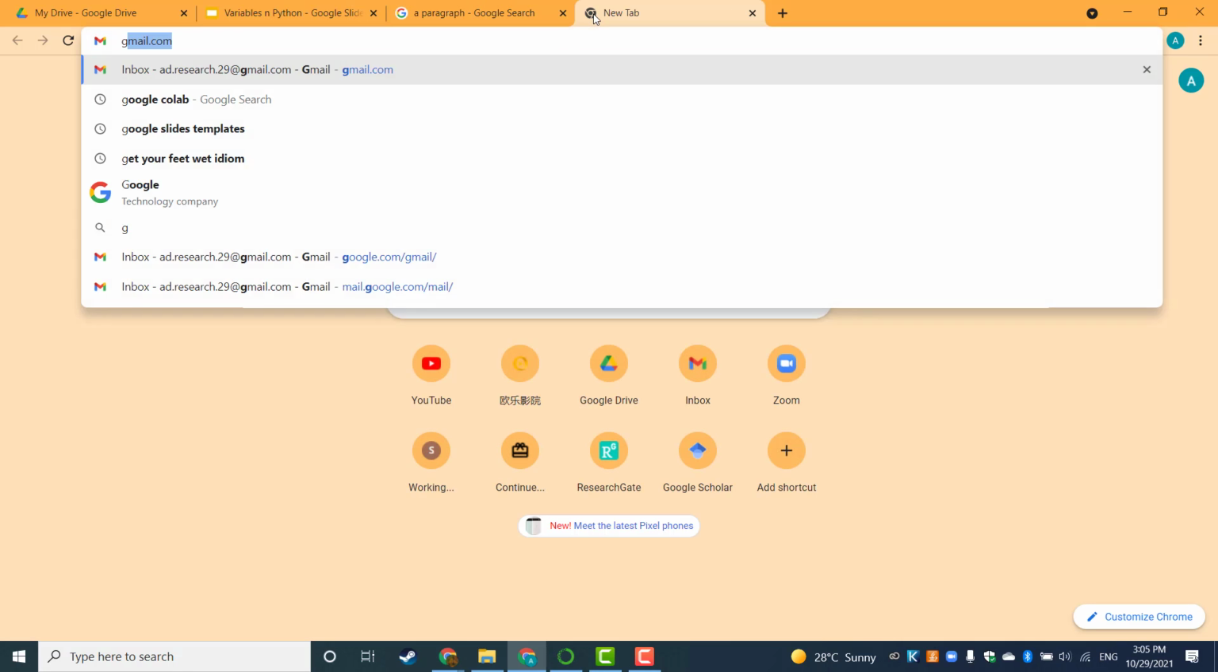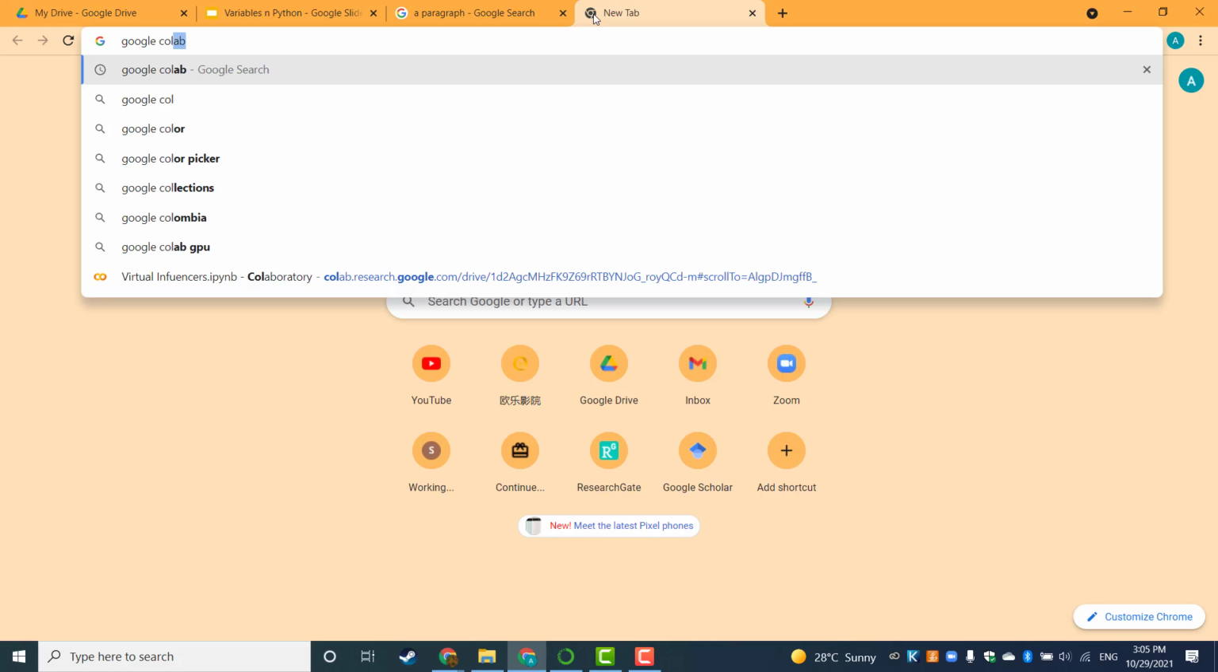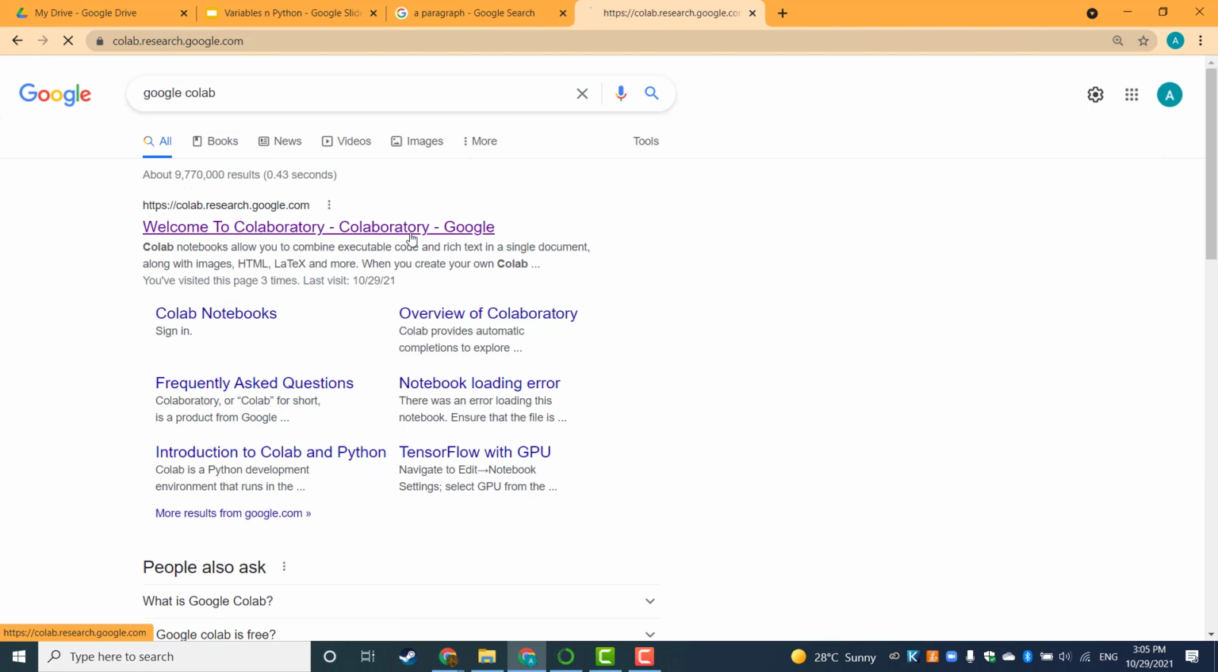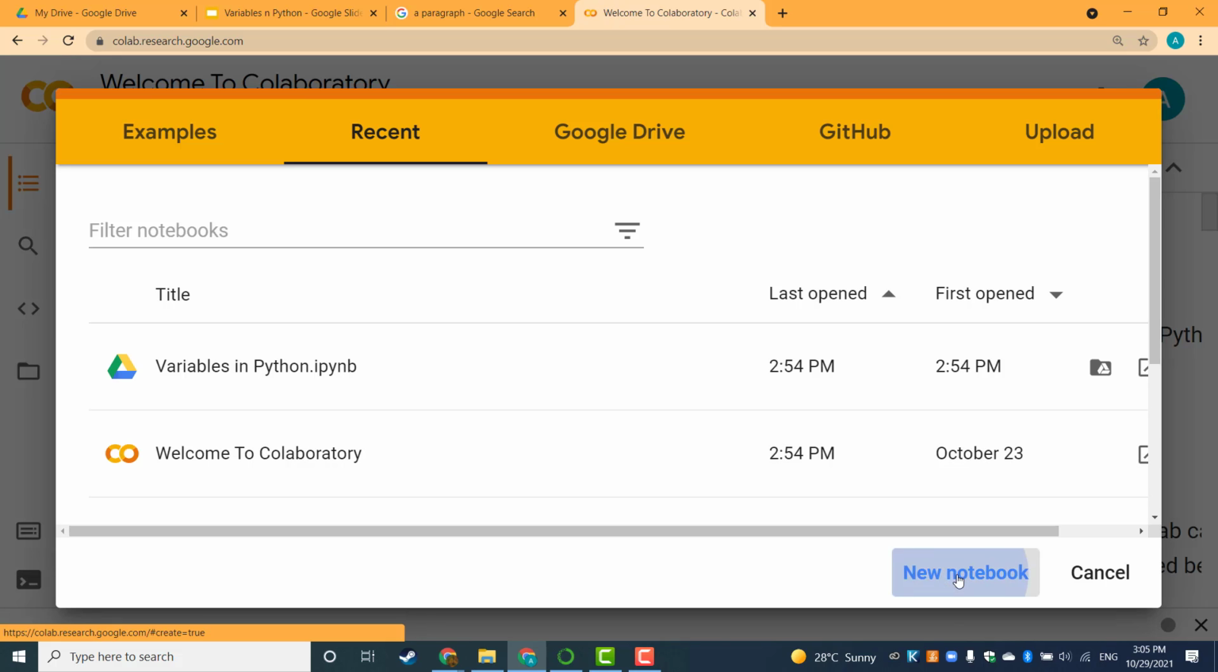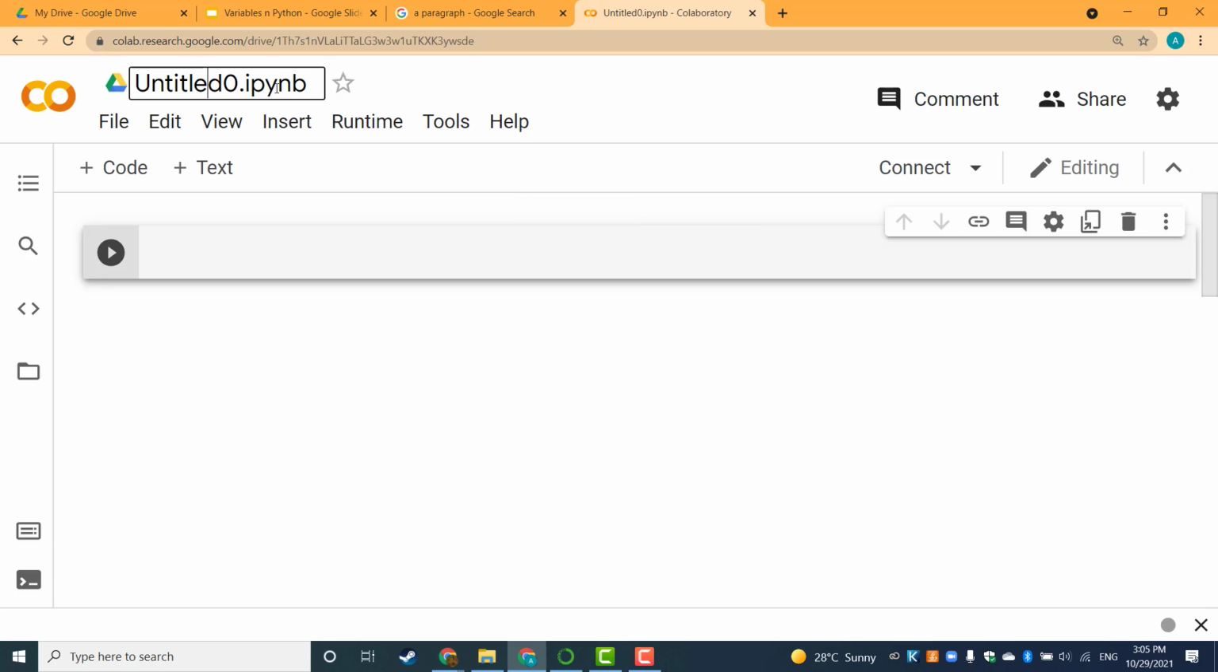First, let's use our online Python editor, Google Colab. We go to Google Colab, open a new notebook, and we name this new notebook Variables in Python. And you can see this is our first code. This is our first cell code. You can just simply use your mouse and then you can start writing something there.